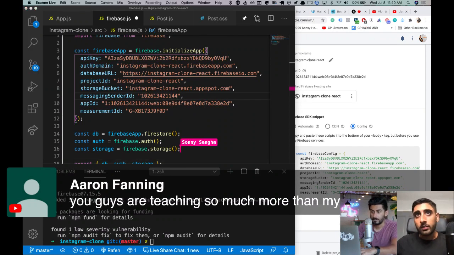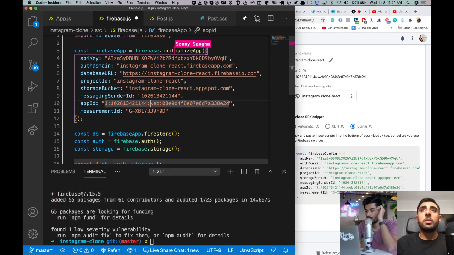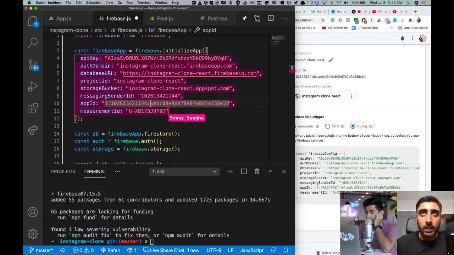Okay, so now what we need to do is call this initialize app function, which is provided to us from Firebase. We pass it the config, and then all we need to do here is some simple setup. This is grabbing 3 services from Firebase, and it's storing them into 3 variables.